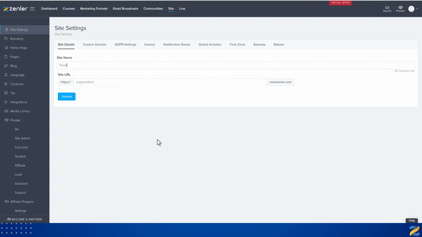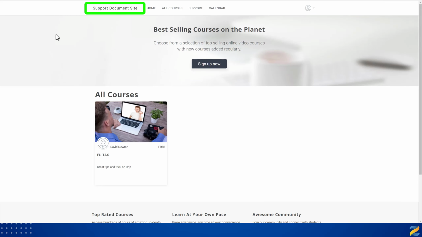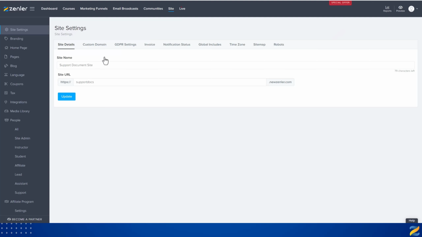So if I change this to support document site and I click update, it will now change that title in the top inside here. If I now visit this, you'll see that this changes to our support doc as the name of the site.